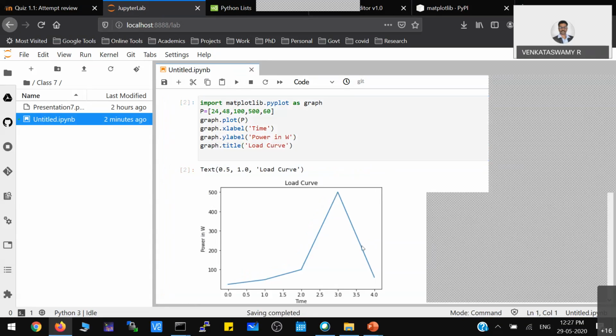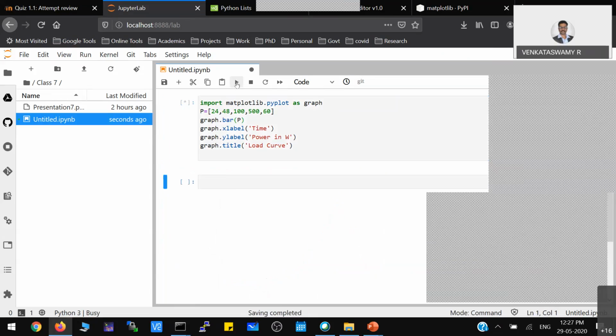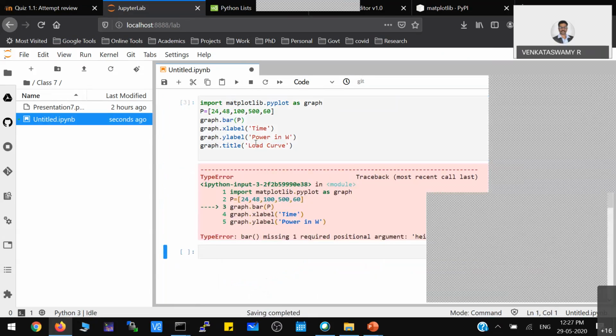Assume that these values are discrete in nature. I don't want a line and I don't want any slope. I just want a bar graph, because my power consumption is fixed. In that particular case, instead of using this type of plot, you can use something called a bar graph. You just replace plot with bar, then it will give you the bar graph.